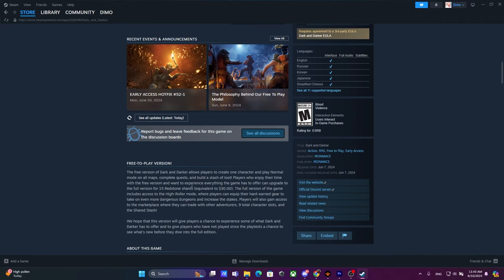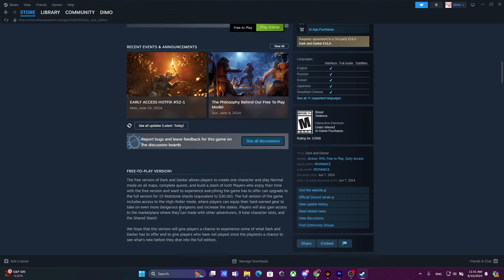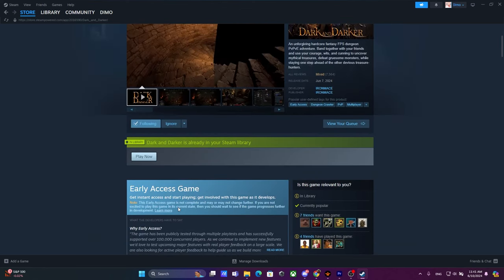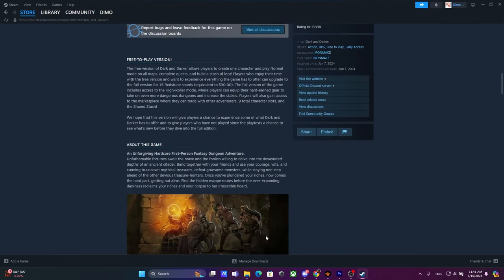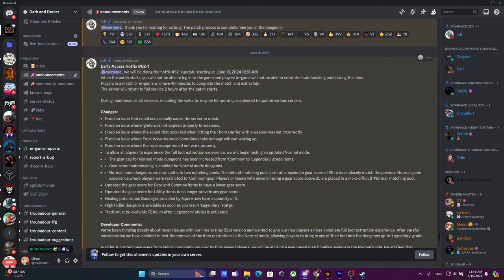Also, it will help you get a little bit of gold so that you can commit to a high roller. But there is one thing. I feel like the developers kind of slipped up once again. Basically, the new patch has recently come out. And with the new patch, oh boy, the gear cap for normal mode dungeon has been increased from common to legendary. From common to legendary.